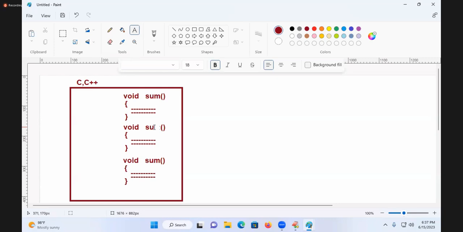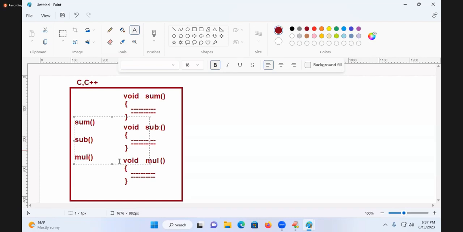Here I am writing function calls. Sum is a function call. Sub is a function call. MUL is a function call. This is my main program. And this is my functional area. You also know in our Python also, function calls are there, function definitions are there. So function execution starts from where?